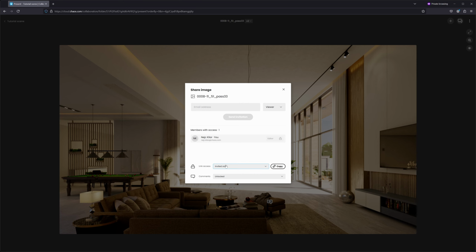But alternatively, what we're trying to say here is that you can just set this to, for example, anyone can view, and then you can just send them this link. You don't have to send out invitations if you don't want to. And then those people will be able to see what you're working on as well. Or if you go with anyone can comment, then you send them the link, and anyone, regardless of whether they're on the list or not, will be able to comment.